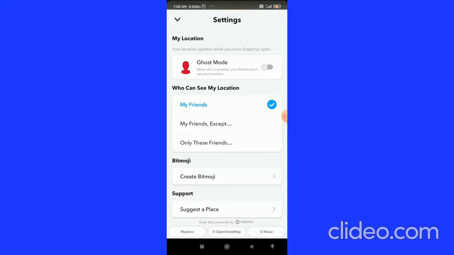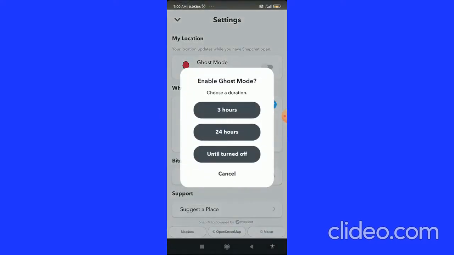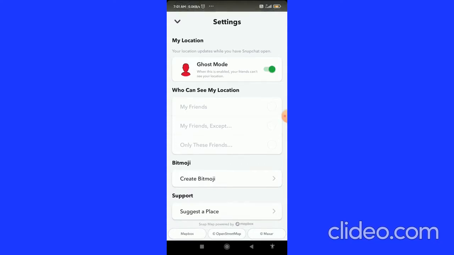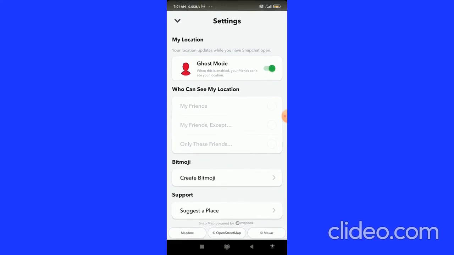When you toggle this to on, you can choose the duration: 3 hours, 24 hours, or until turned off. You can also choose until turned off, which means that if you don't turn off this button, it stays on until you turn it off. So that's it. Here you can see the ghost mode on Snapchat is enabled.